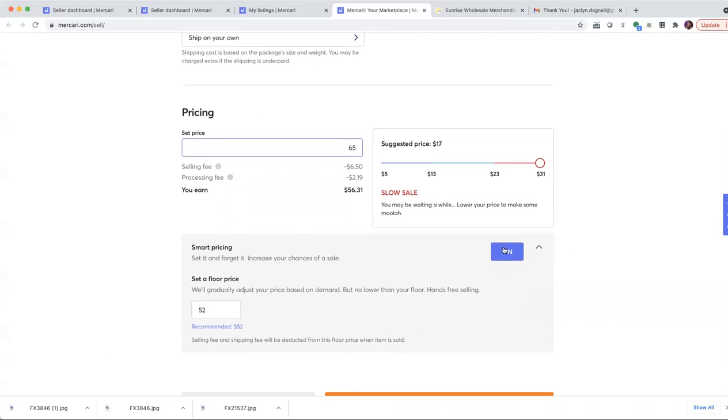I recommend turning the smart pricing off. It gradually adjusts the price based on demand. So over time, it could take it below what you are willing to sell it for. So I recommend taking it off and just managing it yourself through the promote, through the offer, and you can easily edit the price at any time on all of your products.